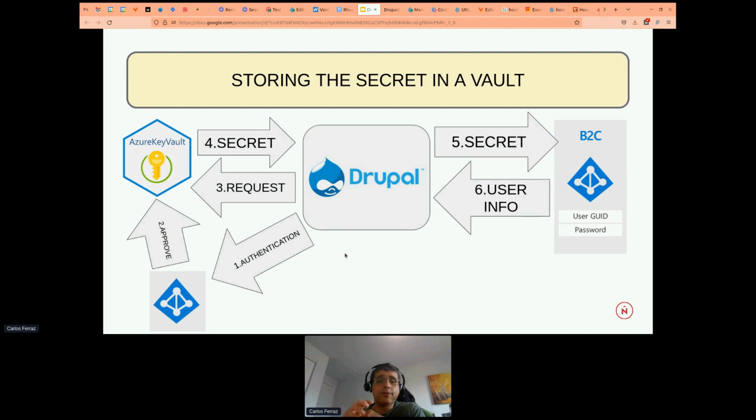Then with this approval, we then made a request to Azure Key Vault to get the secret. With the secret, we make the request to Azure B2C, and we get the user info in case everything is approved in terms of authentication. So this is a longer path to get this authentication, but this would comply with the client's needs in terms of security. And that's because each 6 months, in that case, they were changing that secret. So they changed it on Azure Key Vault, and they changed it on B2C.